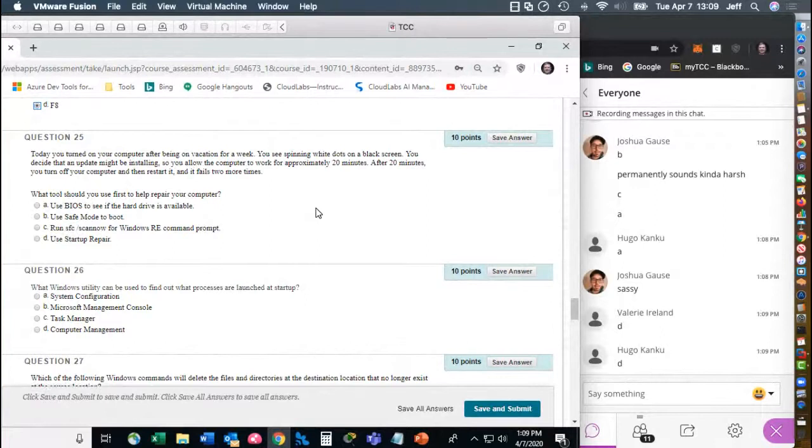All right, today you turned on your computer after being on vacation for a week. You see the spinning white dots on a black screen. You decide that an update might be being installed, so you allow the computer to work for approximately 20 minutes. After 20 minutes, you turn off the computer, and then restart it, and it fails 2 more times. What tool should you use first to help repair your computer?